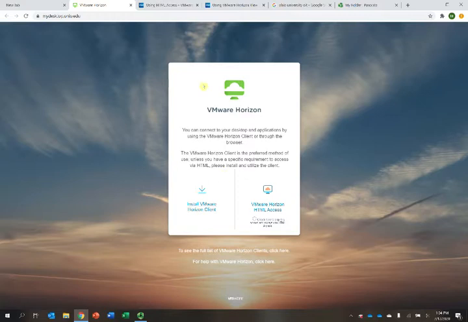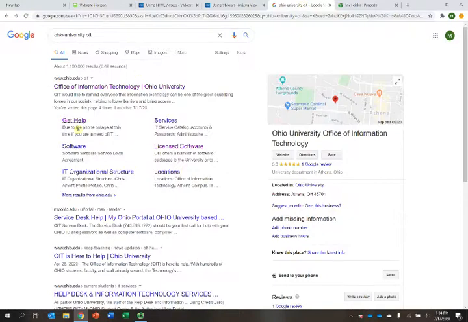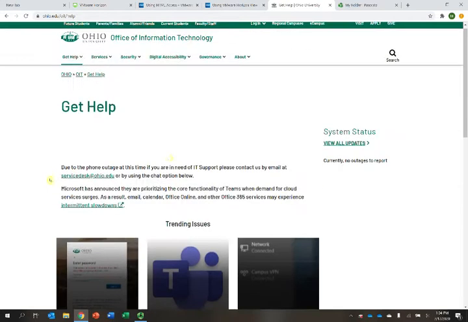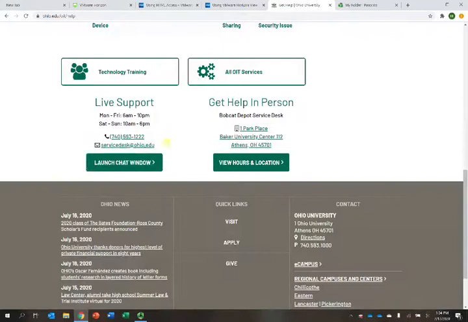Before I go any further, if you have any issues with the download or running programs on VMware or running programs in general, anything to do with a technical computer issue while you're a student at Ohio University, you can call OIT, which is our help desk basically. So you can click to the main link here, but I'm going to go straight to Get Help. On the Get Help page, you can see the email address at the top. But generally speaking, calling them is the best way to do it.